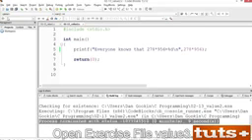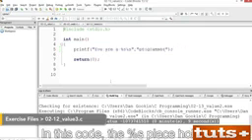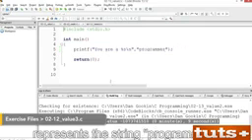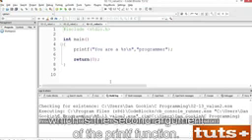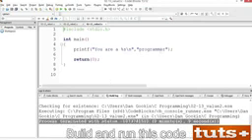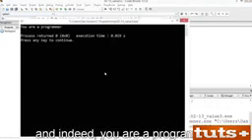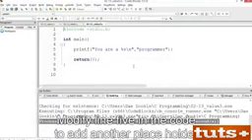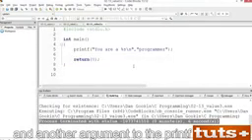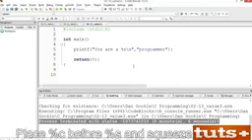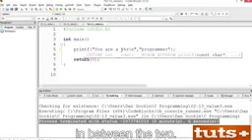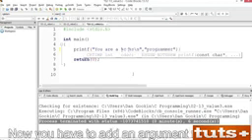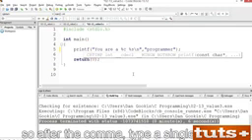In this code, the %s placeholder represents the string programmer, which is the second argument of the printf function. Build and run this code. And indeed, you are a programmer, but what kind of programmer? Modify line 5 in the code to add another placeholder and another argument to the printf function. Place %c before %s and squeeze a space in between the two. Now you have to add an argument for the %c, so after the comma, type a single quote, big C, and then another single quote and a comma.